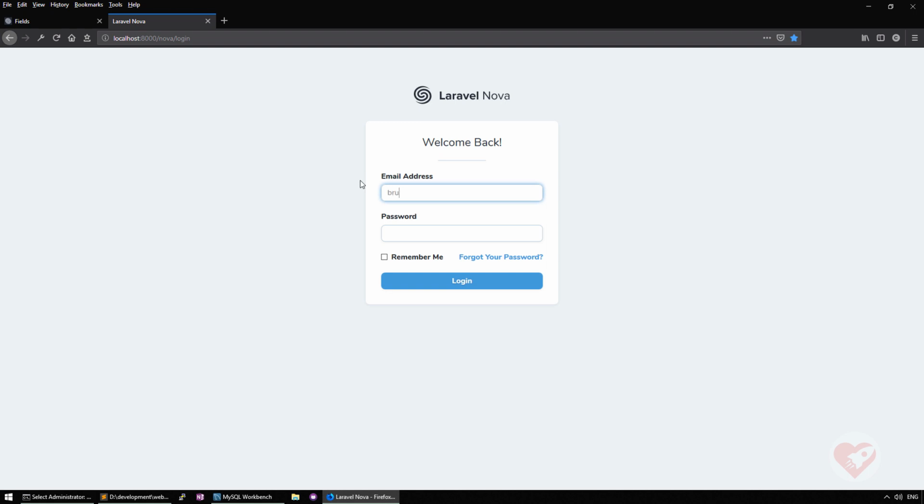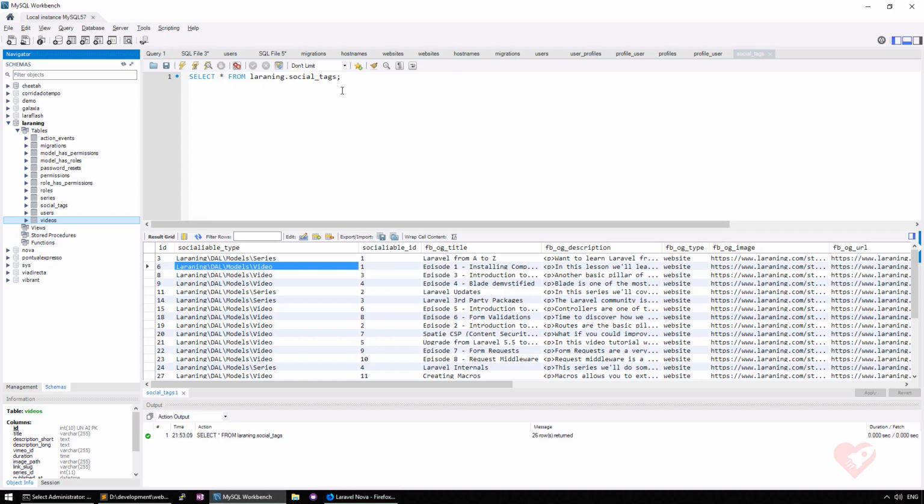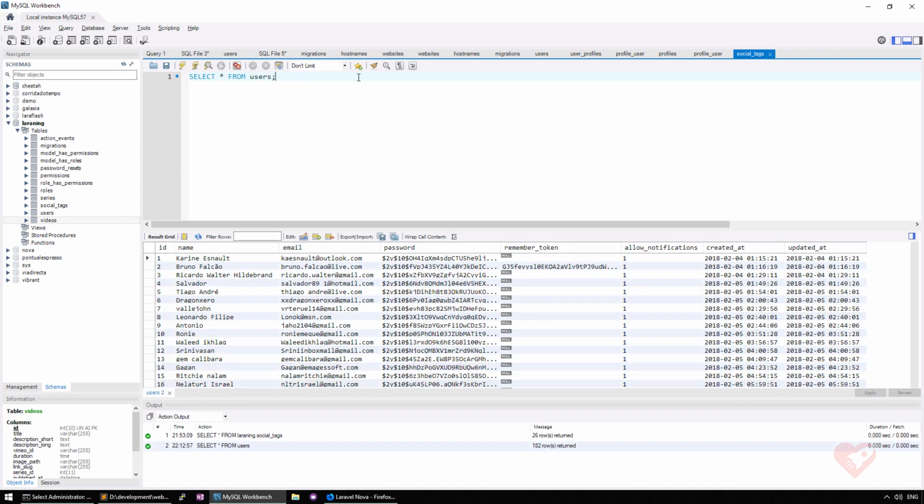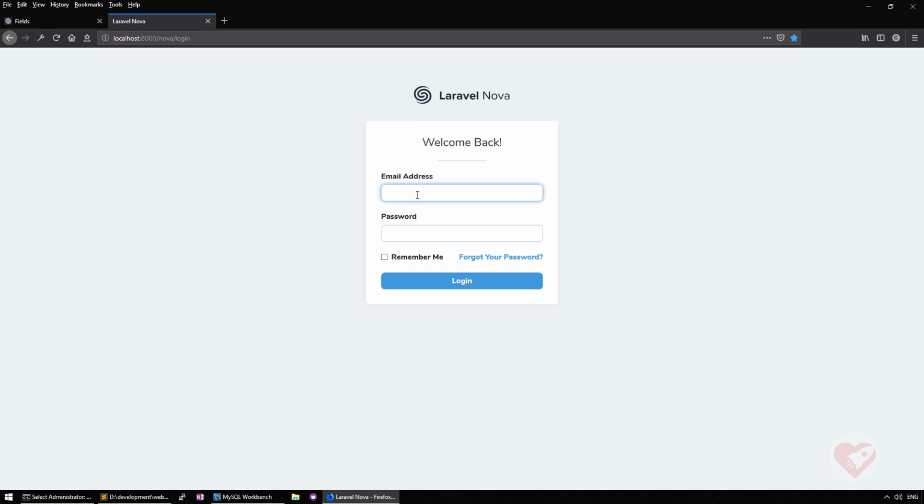What does that mean? So I'm just going to make a login. By the way, if you are installing Laravel Nova and you don't have anything in terms of users, because in my case, as you remember, we are going to transform the Laraning back office into this new Laravel Nova. So in my case, if I go here and do select star from users, I already have a lot of users here, right? So in my case, I already have one user to log in, but what happens if I want to create a new user?